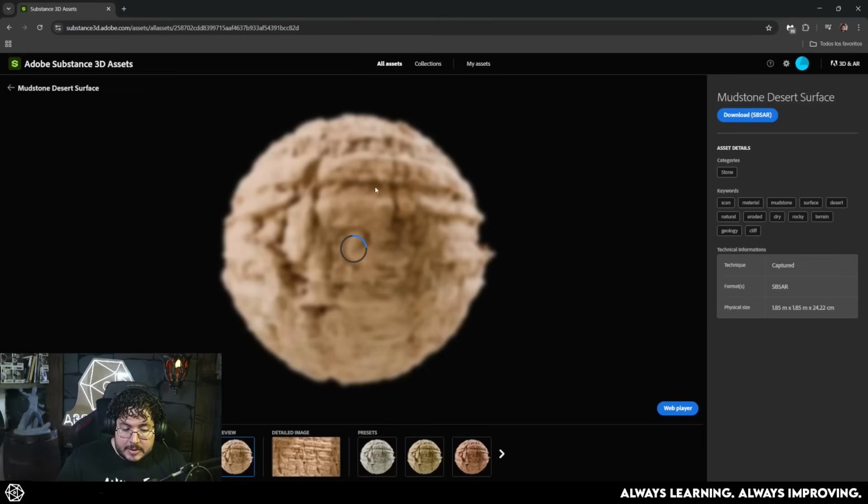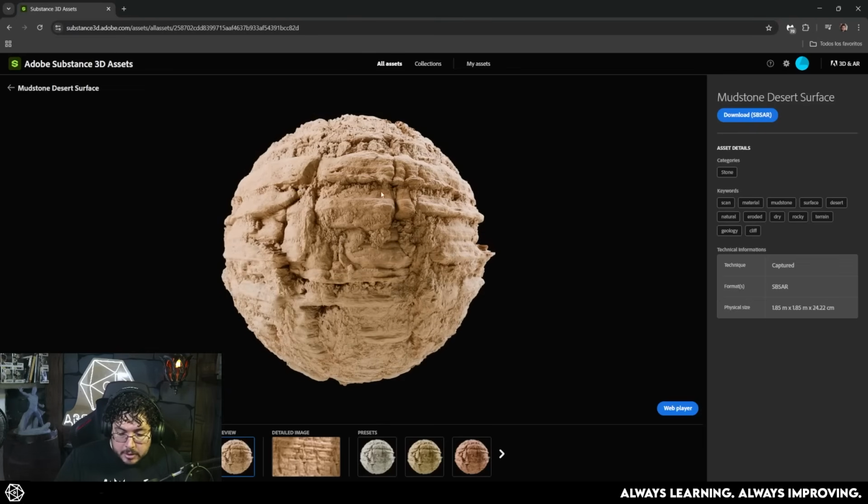And the reason why these guys are so good is because a lot of them are actually captured with photogrammetry. So these are real materials from the real world that they've captured and properly gave all of the properties, right? Like the calibrations that we need to be able to use them inside of Substance. So again, if you have a license, make sure to make good use of all of these assets.